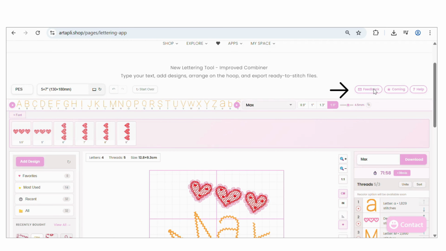You can also share suggestions on how to improve the tool, see planned future improvements, and use the help section to learn how to use all its features.